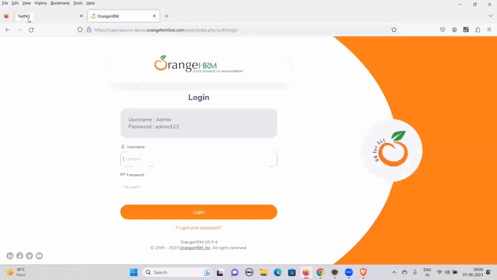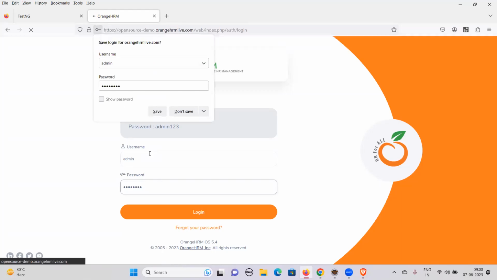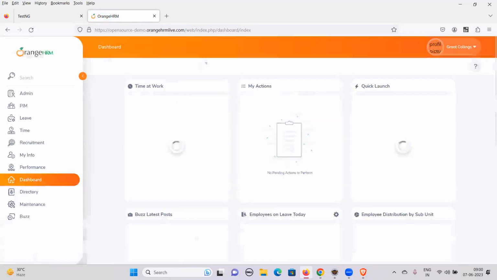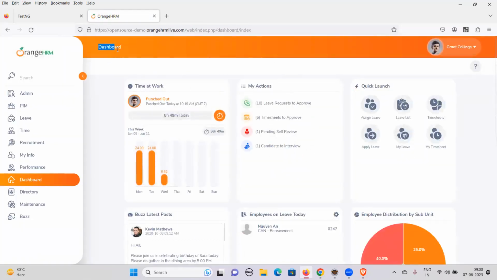Okay. So how do we configure it? Now you see here, for example, the first time I'm just executing this and it has just entered admin123. And when you click on this login button, the application is taking some time to load. But it is not executing as expected.